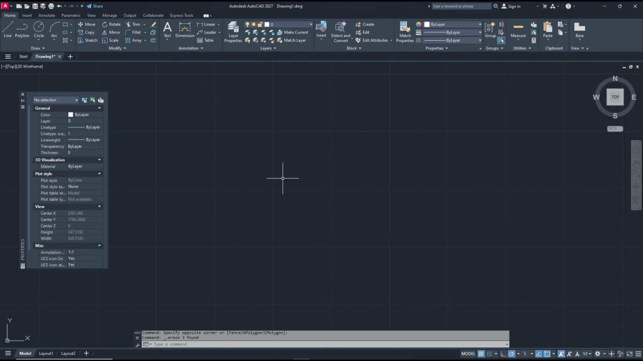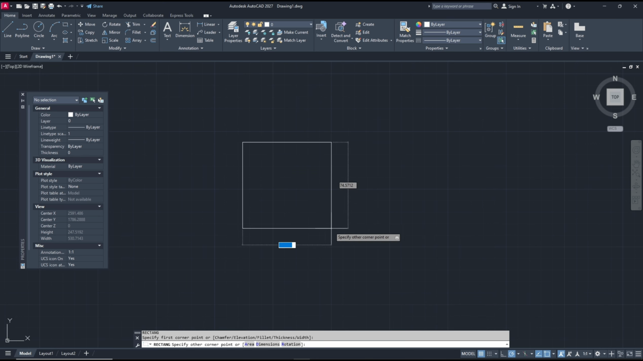Hello everyone, today we are going to learn basic AutoCAD 2027, how to add dimensions. So for example, you can draw a rectangle and I will set the dimension to 100 and 100.